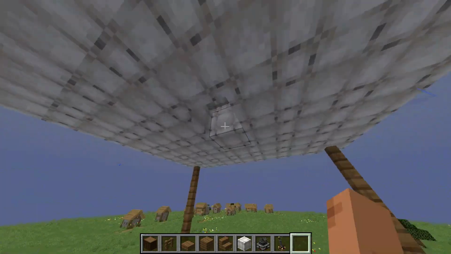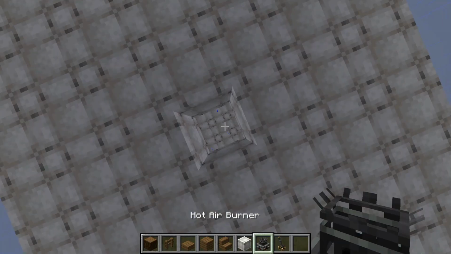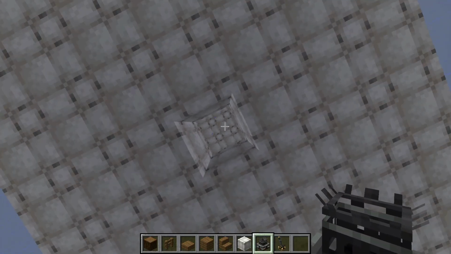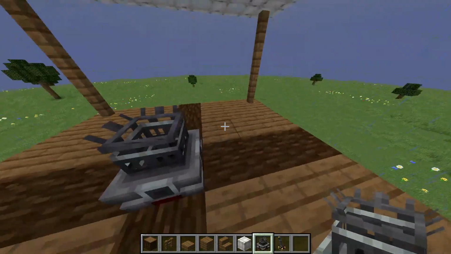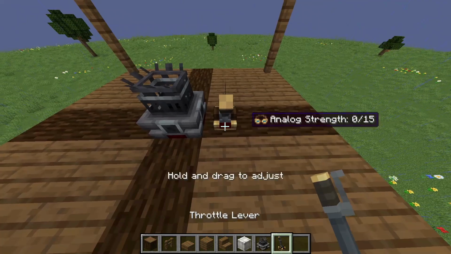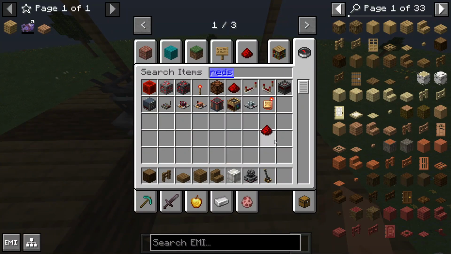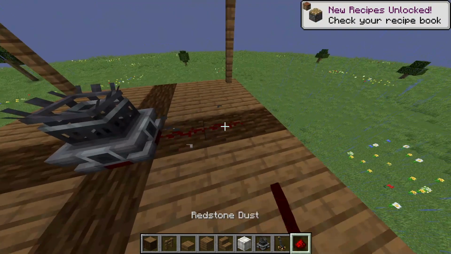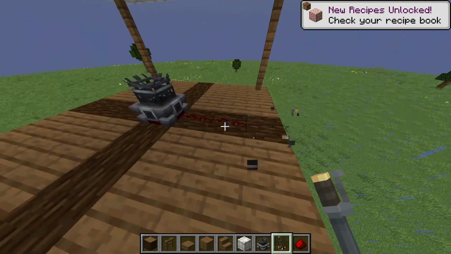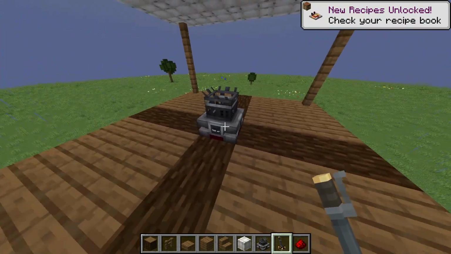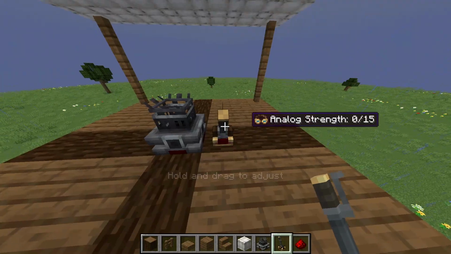Okay, so now what you want to do is place down one of these hot air burners right in this entrance underneath the square. Then you want to take a throttle lever. You can place this anywhere, really. You just need to hook it up with redstone, because the hot air burner is redstone powered, and this is a redstone outlet.